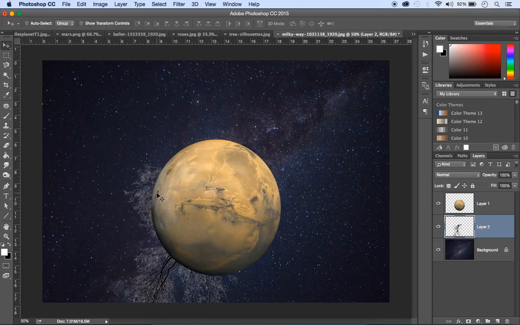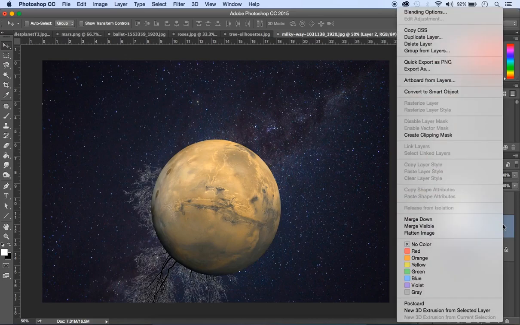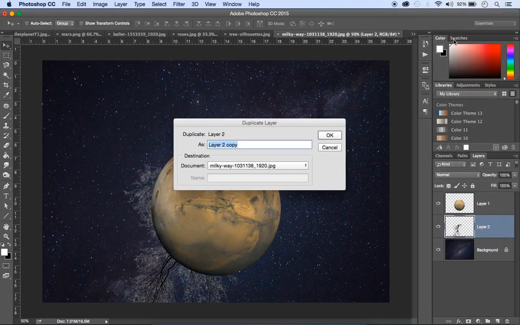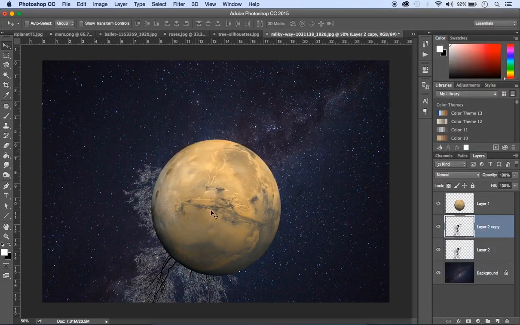I need another copy of this tree to place on my right hand side. So we need to duplicate the layer. I'm going to right click on the tree layer and choose duplicate layer from the drop down menu. Click OK, and I'm going to move this to the other side here. So now I have almost all the planet covered.